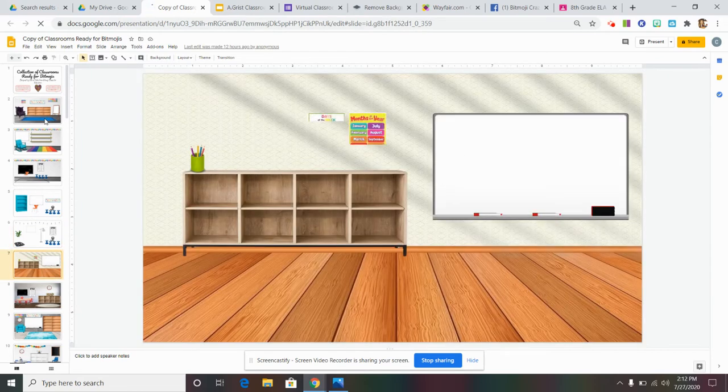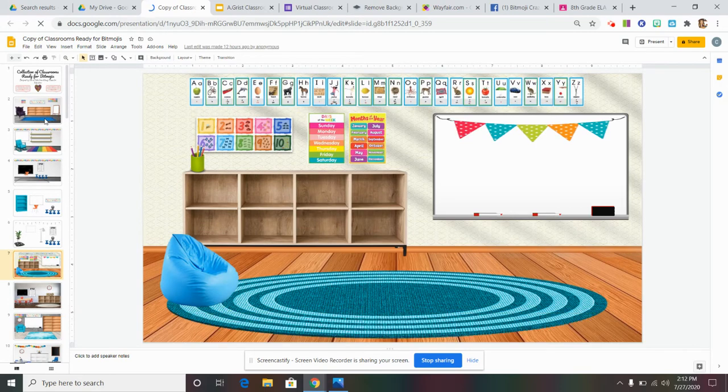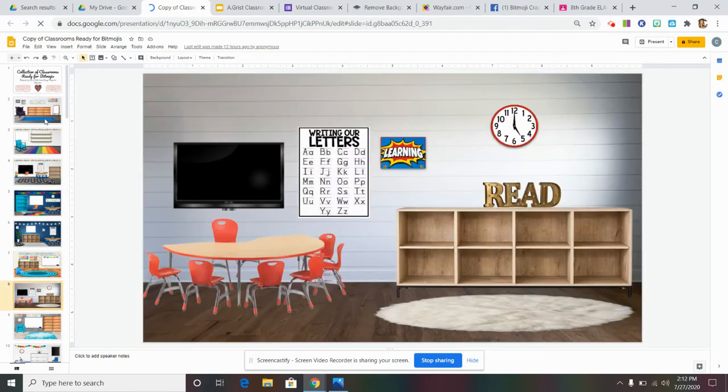You have to wait for it to load. It takes a minute because there's like 40 or 50 different backgrounds to start with. So I was going to wait for one to load. Of course, this one is geared more towards an elementary school classroom, but there's some other options.